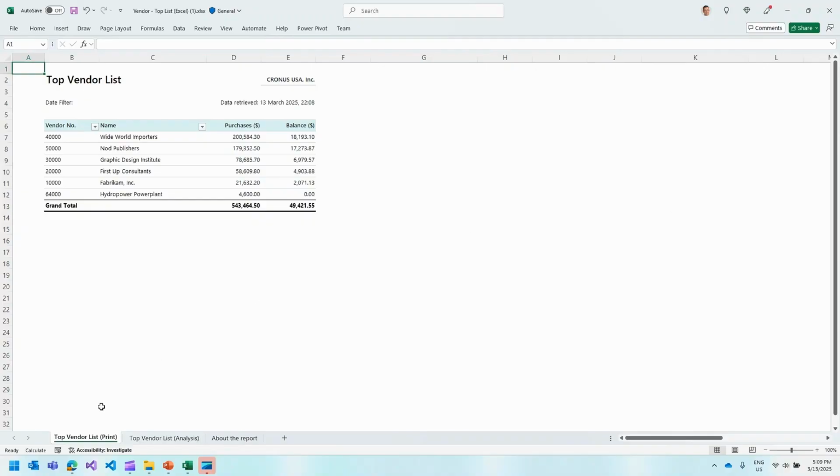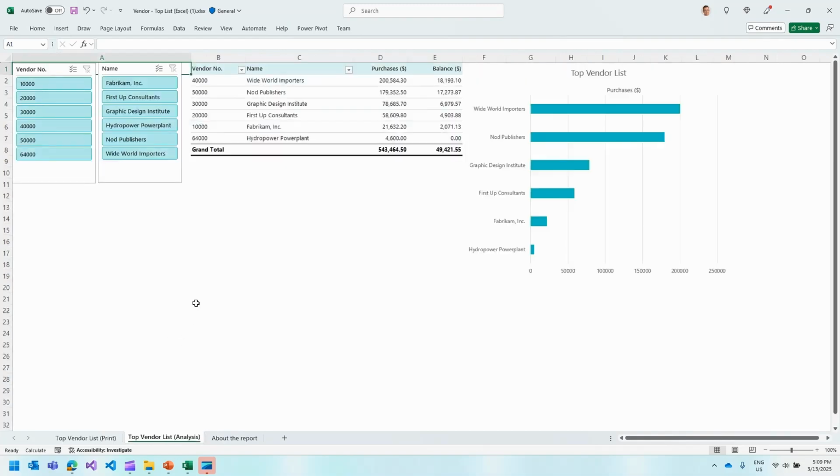So the first worksheet is the print worksheet. Here you get the printable version of the top vendor lists. Of course, the number of vendors chosen here is the filter you set on the request page. And then the second worksheet is the analysis worksheet, where you now have the slicers for filtering on or picking different vendors.